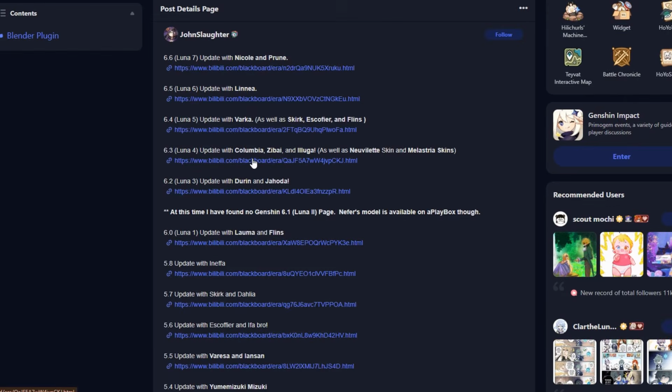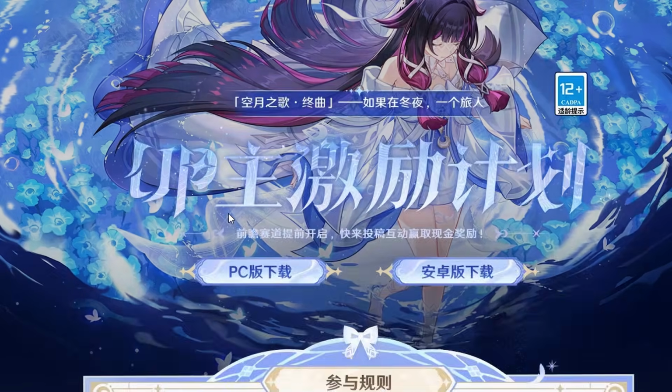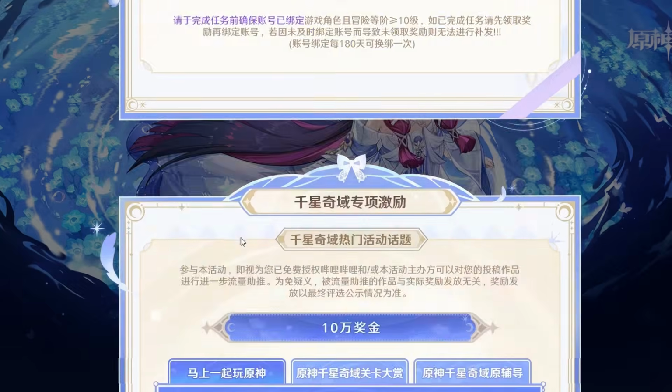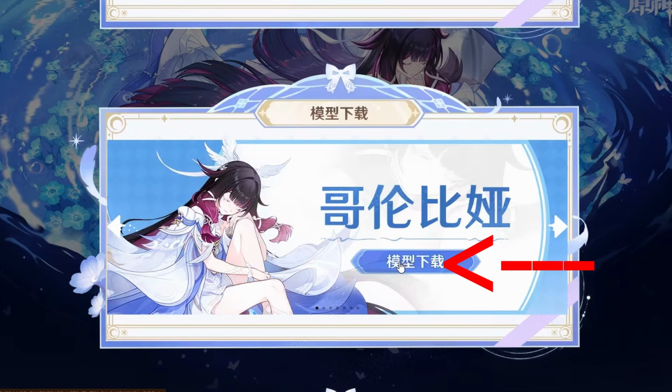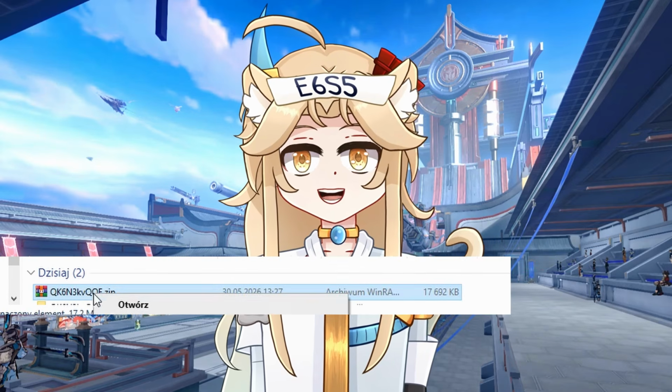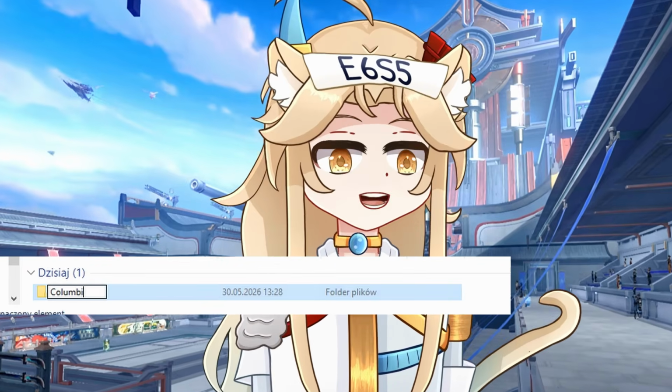First, to get the model of the character we want, we go to the official Chinese Bilibili. Thankfully, some kind souls share links on HoYoLAB. Scroll down to see those pictures and download it. Once you get the folder on your PC, extract it. And then rename it, because it will have a weird name.